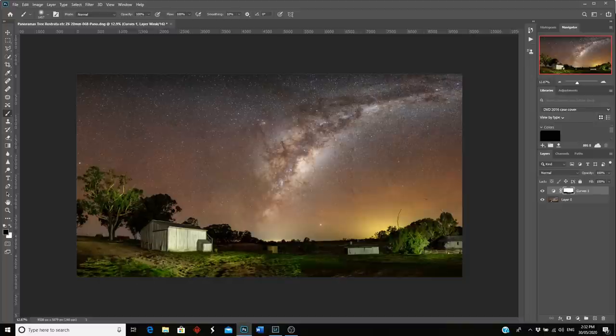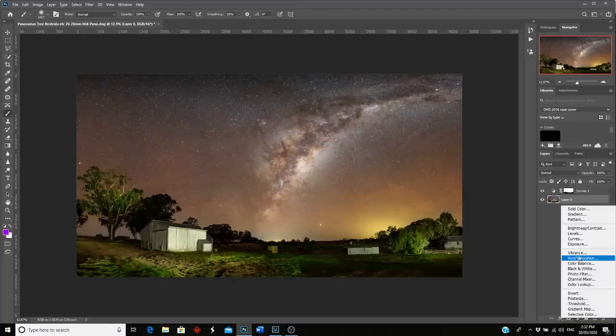All right, so now you can see when I do that, it's really only adjusting the sky, because I simply brushed out the ground. It's as simple as that. This doesn't have to be complicated, guys. It's a fairly simple process. And if you know me, you know I don't go for the complex methods of doing editing.